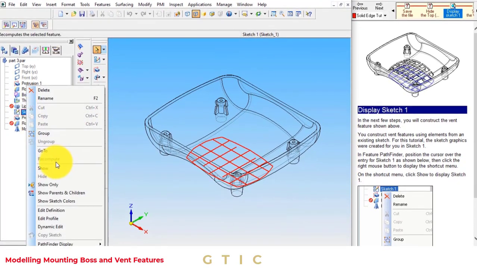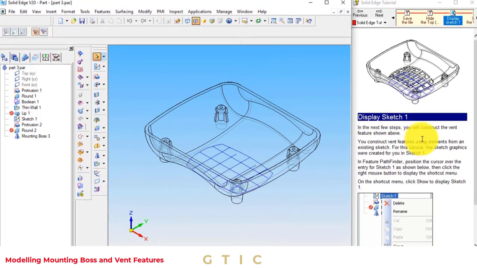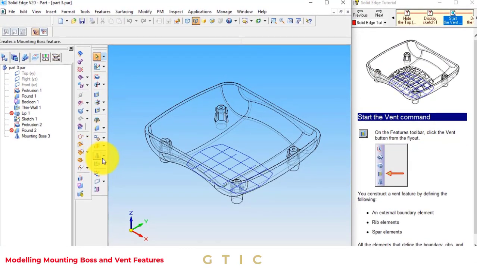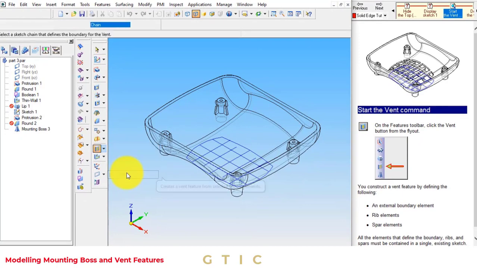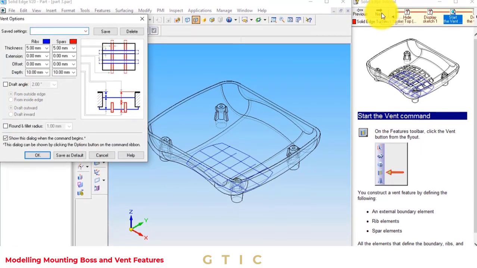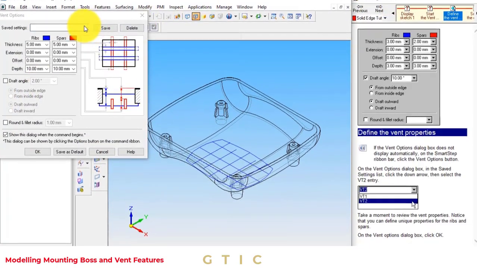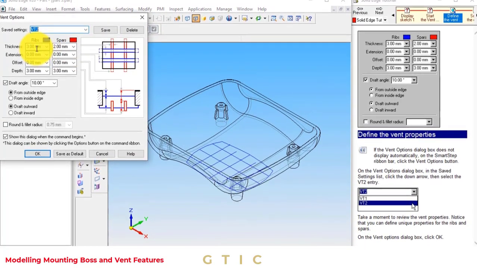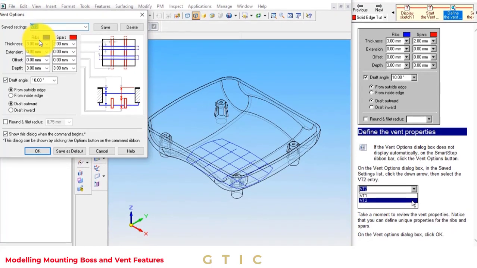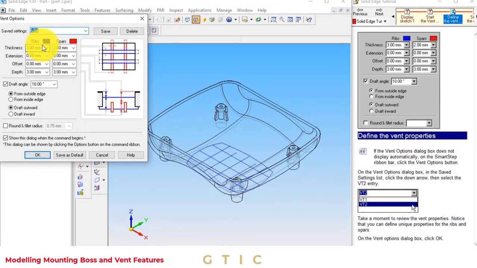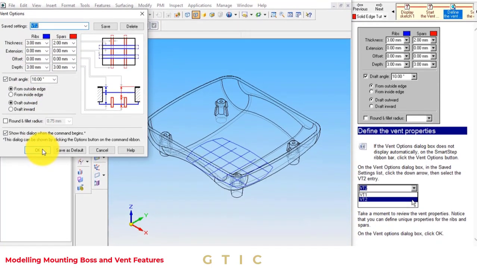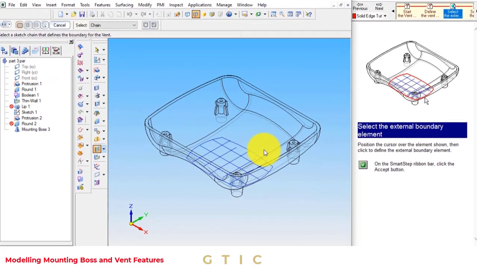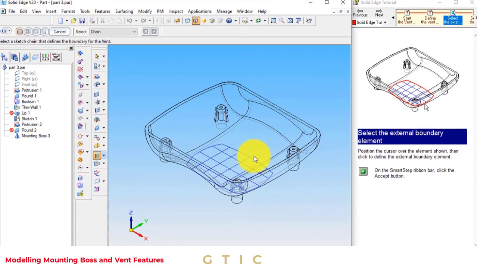Go to the next step. Go to sketch 1. Show sketch 1. You can see clearly. Go to the next. Click on the vent command. Now it will ask about the dimensions. You can see these are some parameters required for the vent command. Click OK. Go to next.